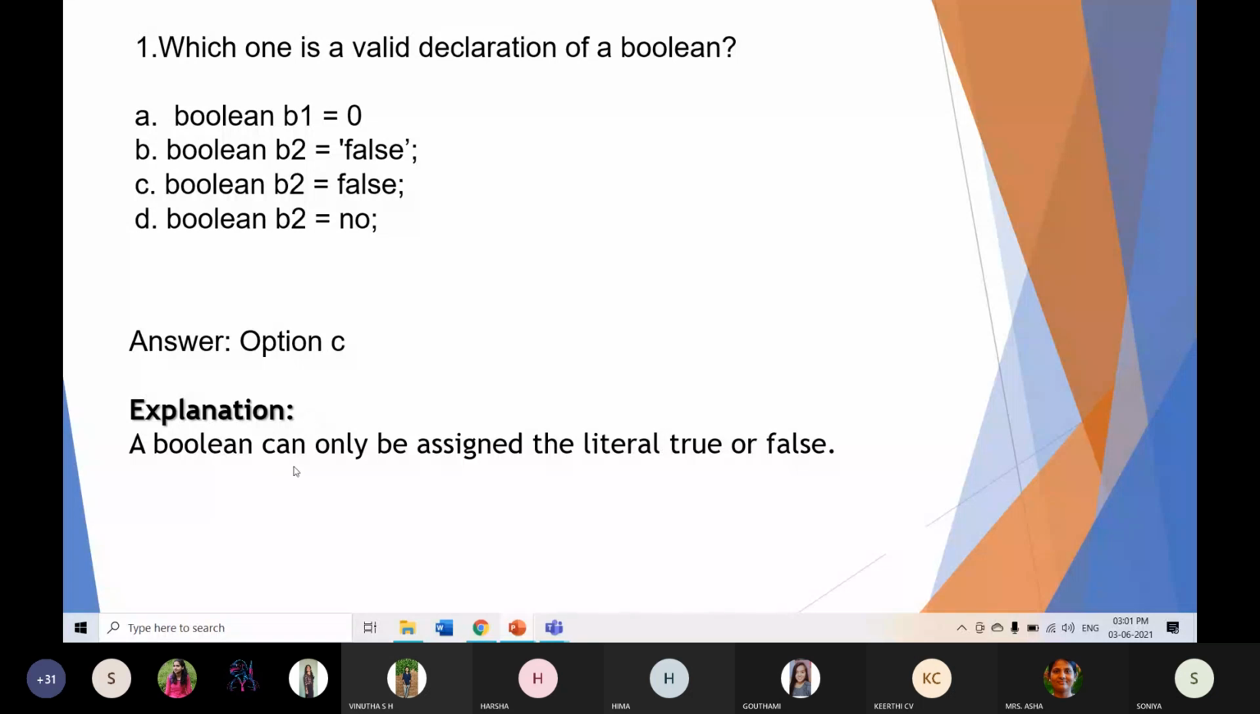Explanation: a Boolean can only be assigned the literal true or false. Means in Boolean we have true or false, either 0 or 1. Like this, we should give true or false. This is a valid declaration for a Boolean.